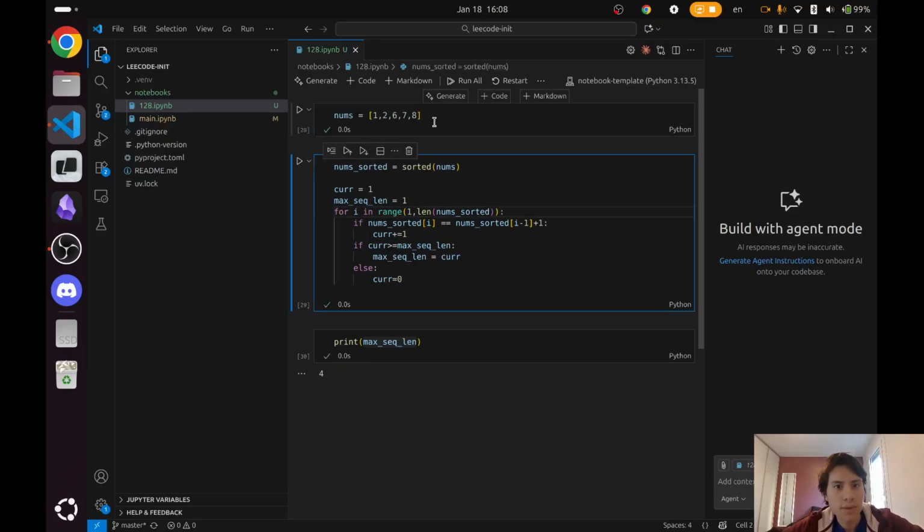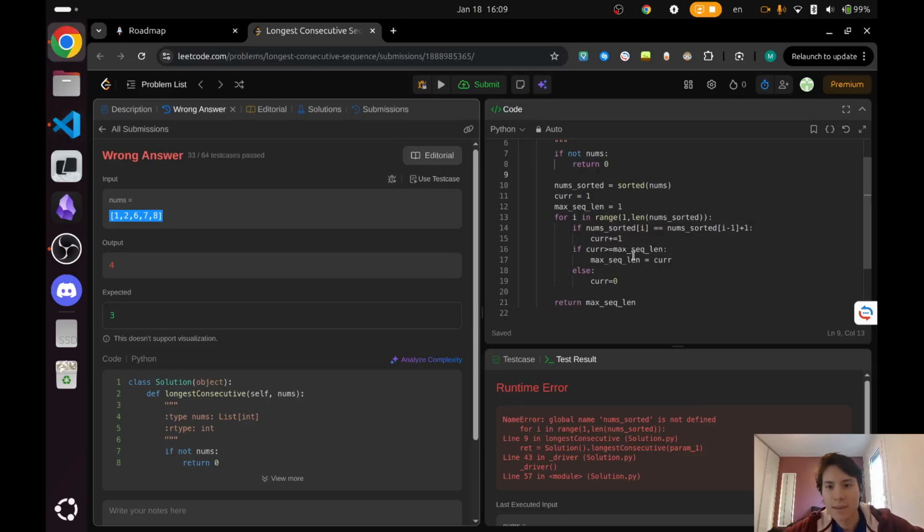I'm receiving 1, 2, 6, 7, 8. So this is already in order. And then I don't know why it's 4. Okay, this is with the previous one. I start at 1, I compare these two, it checks out. The current increases, so now it's 2. Now the max sequence length is also 2. Maybe because of this. My god, I don't know why I added that and forgot to remove it. Still wrong answer.